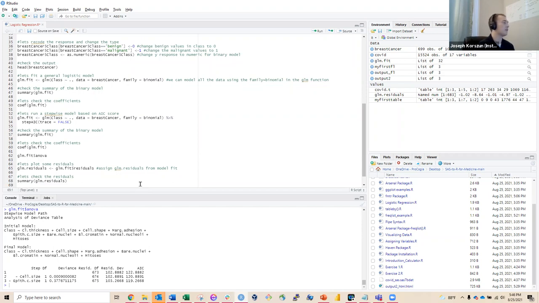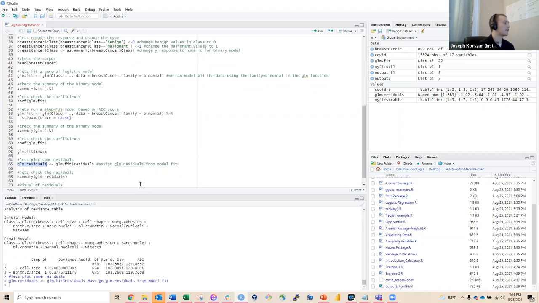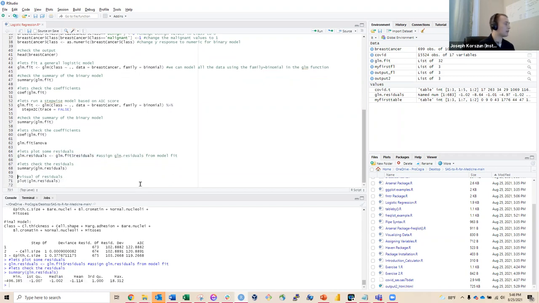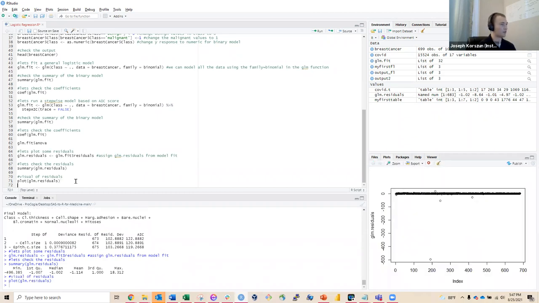But for this model that we've already built, I've assigned this object of the residuals from this fitted model. And now I'm just going to look at the summary. And you can see there's something weird going on here, right? This minimum value is minus 496, but the rest of the values, like the max, are significantly different from where we are in the center of this distribution. So maybe we just want to see that. And for a quick visual, I always throw out a quick plot function. So plot your residuals that you just have.